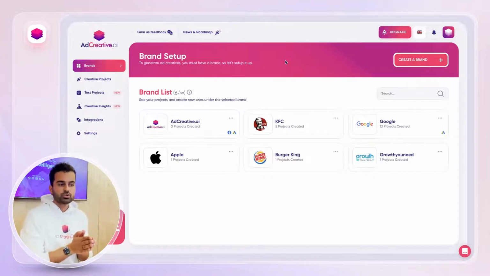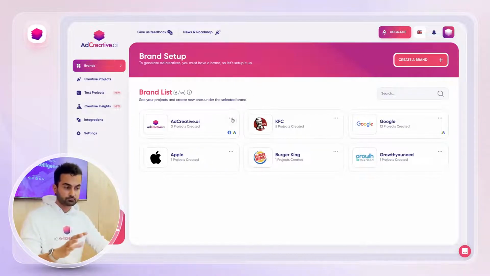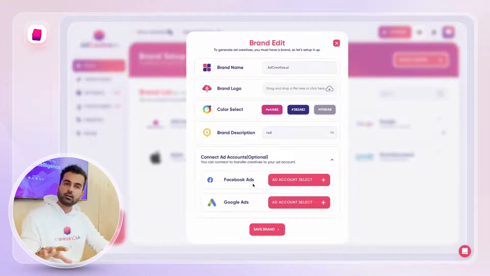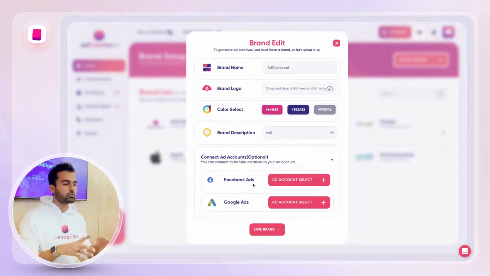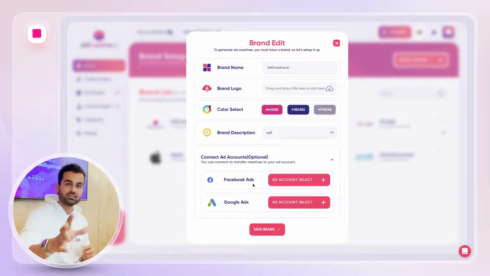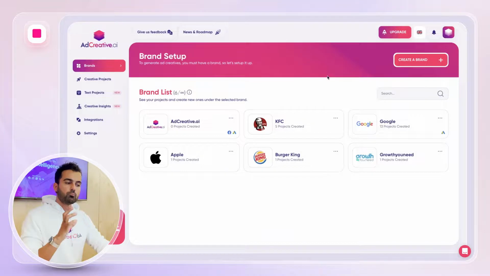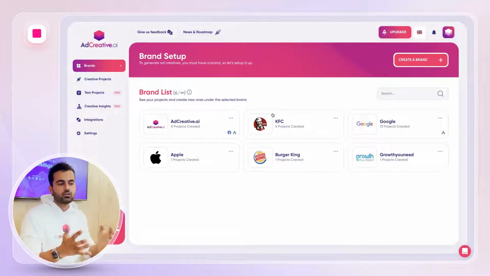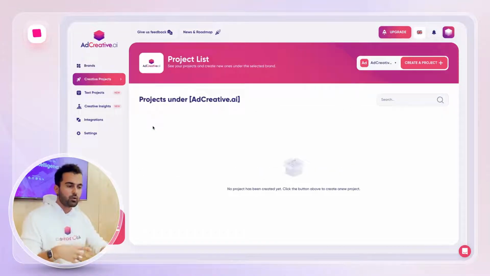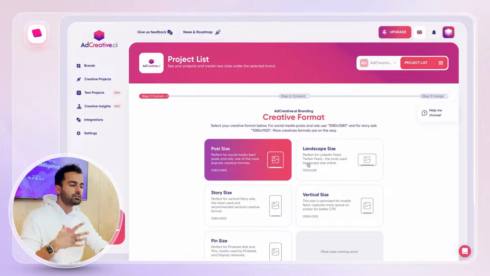But the first thing you're going to do is create one brand for each one of your clients. And it's optional, but it's very important that you also go ahead and connect ad accounts for each one of your brands. So if your client has a Facebook account and a Google account, you can connect those to your client's brand, and this way we can actually learn more. And then you can also use another feature called Creative Insights that we're going to see quickly. So marketing agencies have to create one brand for each one of their clients. And after they create a brand, they can go and start creating projects.